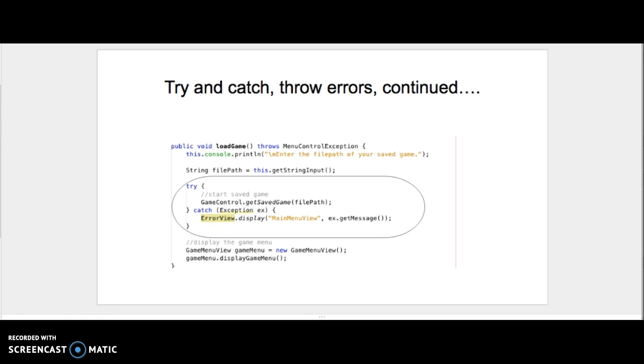This image shows the try and catch error handling. It uses an error message that's already in Java, that comes with Java, and it tries to, right here, get the saved game. If it doesn't load, it catches it, and a Java error exception EX will display it in the error view display we set up. So that will get thrown to the user, in essence.